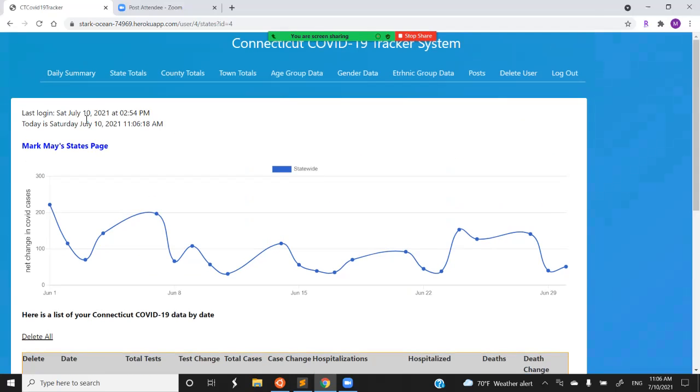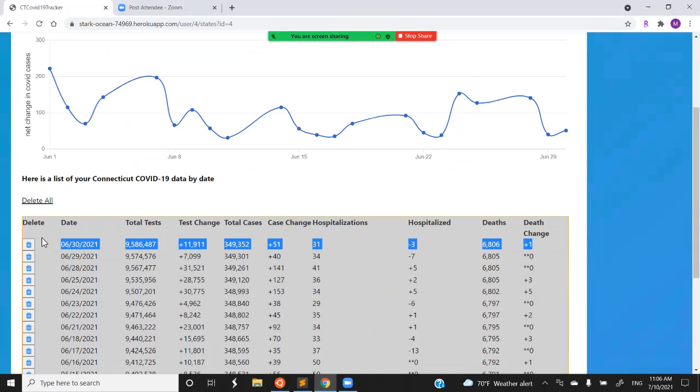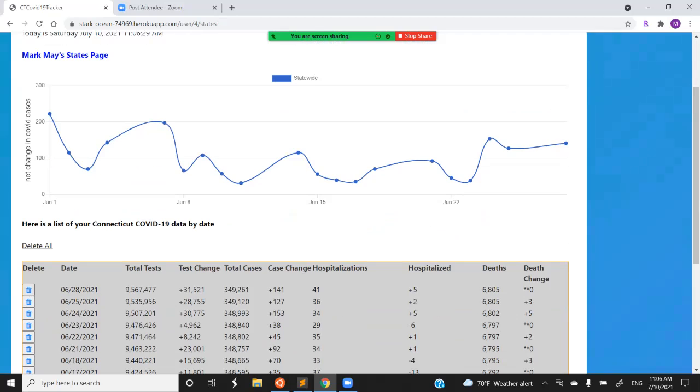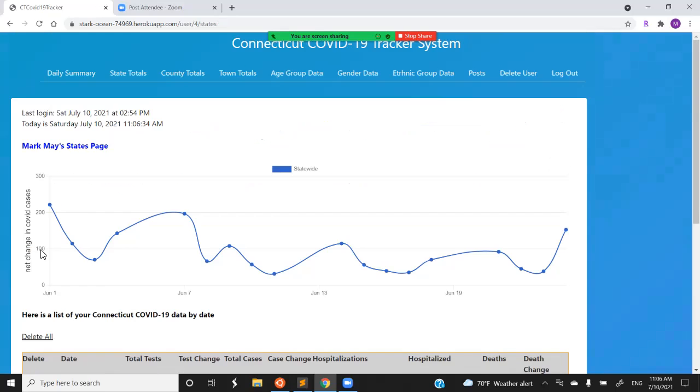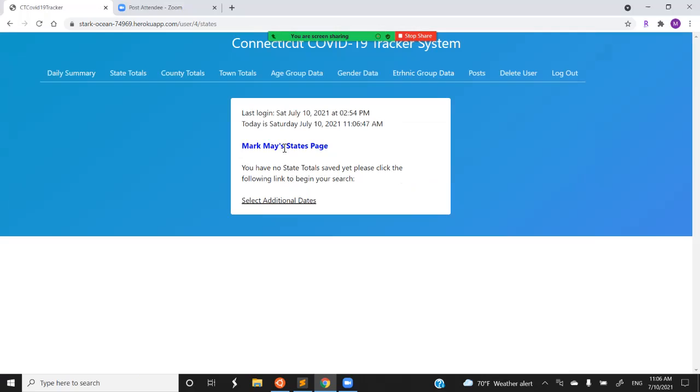So within this view, this is for the entire state of Connecticut. You have an option here where you can certainly delete a row of data as you see fit. And as you do that, the chart here dynamically adjusts for the deletion of data. If you want to just delete everything, you'll be asked whether you're sure you want to delete all of the rows of data. Click OK, and you're back to your entry point for states.